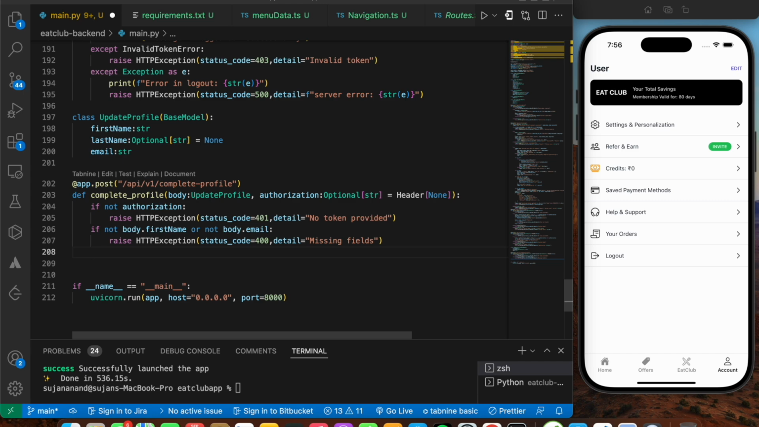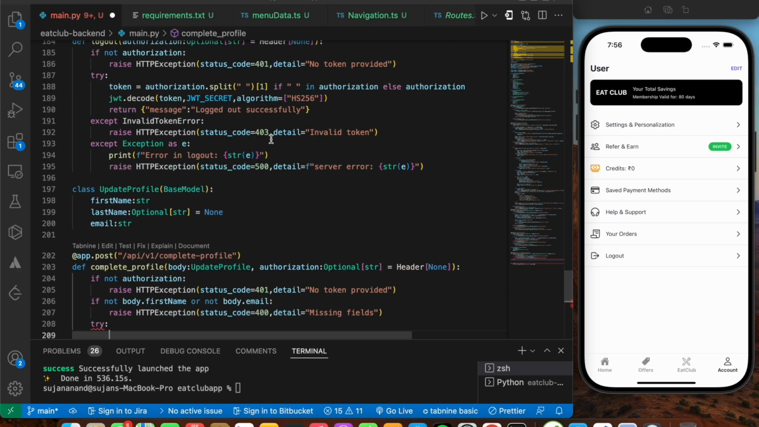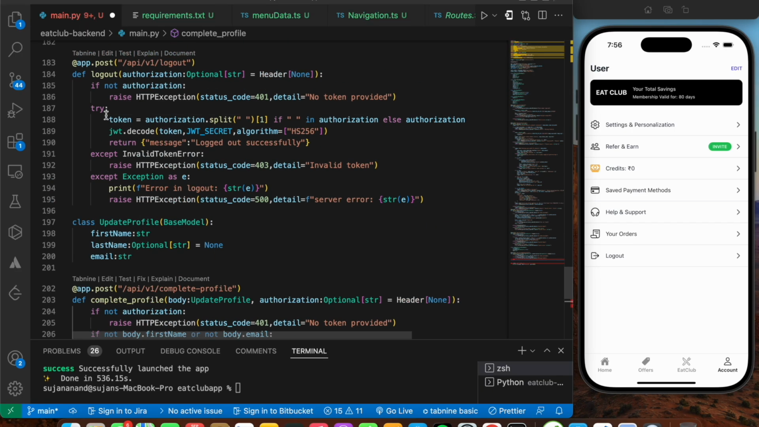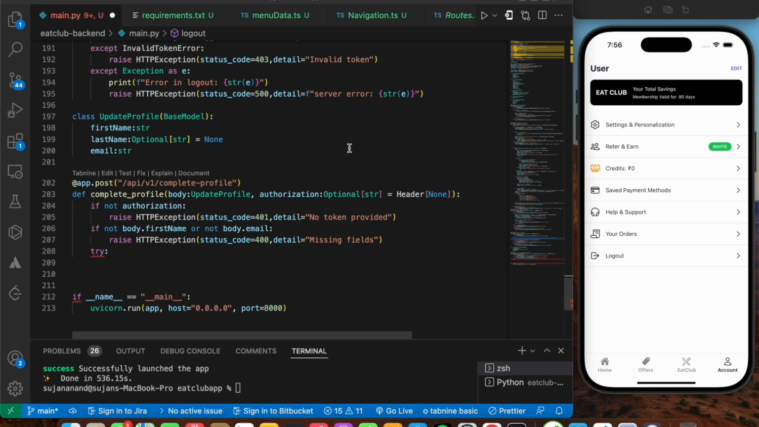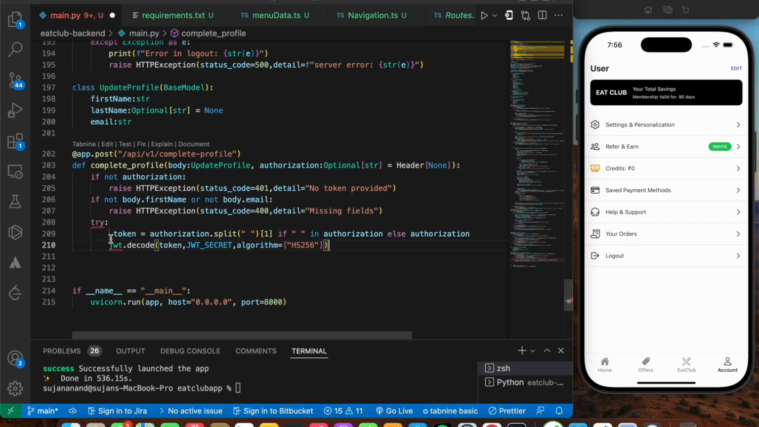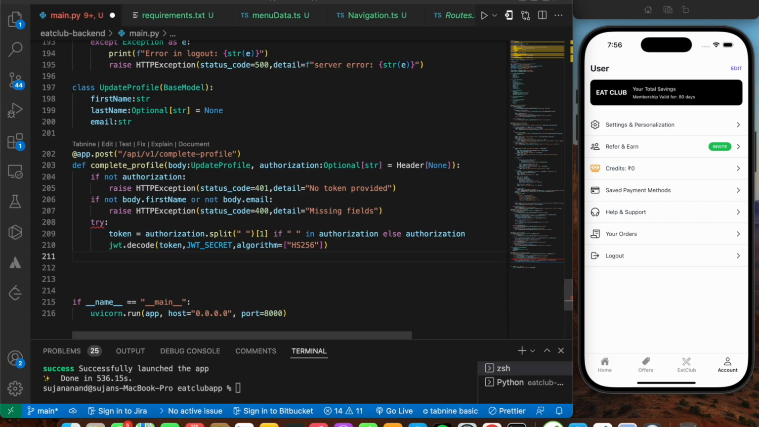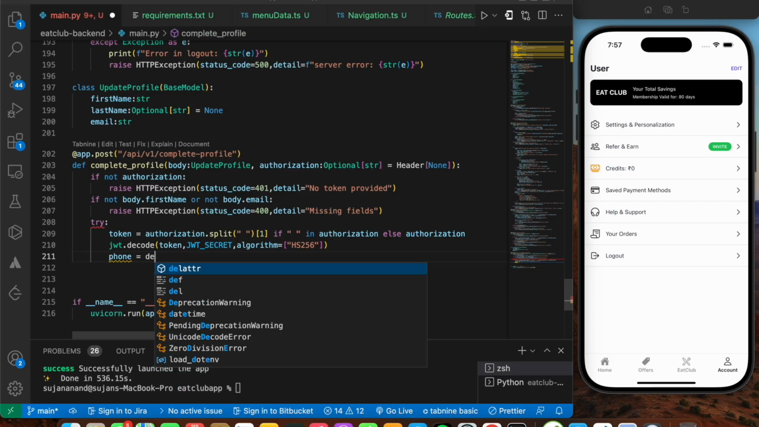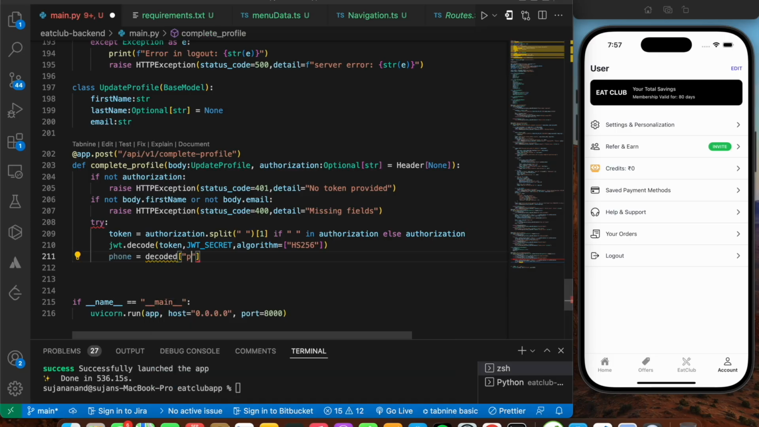Okay, so now let's try to have in your try catch block. So try over here. Again, first of all, try to get in the token. So same thing, whatever you have done previously. So try to access these two pieces of code, add it over here. Okay, then here I'm going to say your phone is going to be equal to decoded. And here we're going to decode the phone. If you remember, we had encoded it while implementing the JWT sign method. Here try to decode that over here.